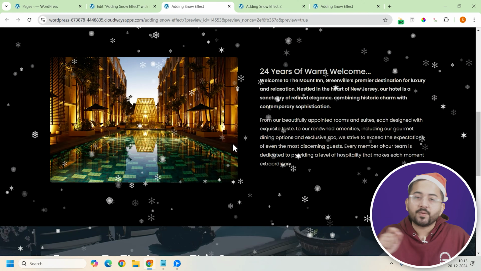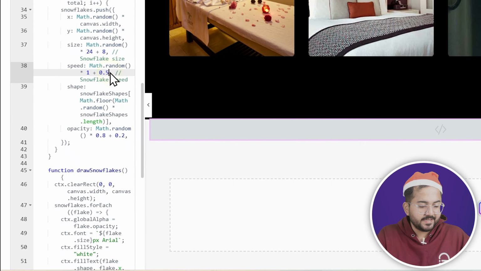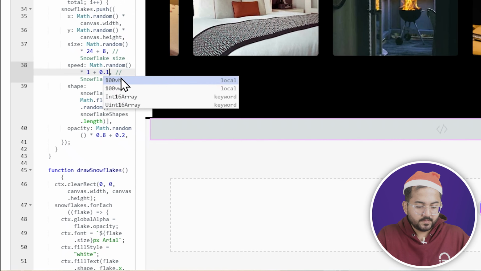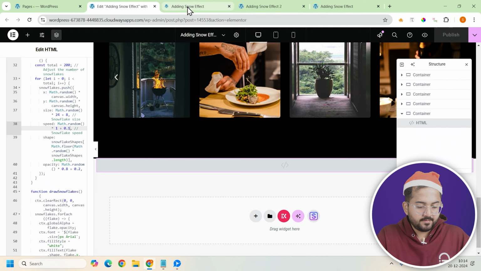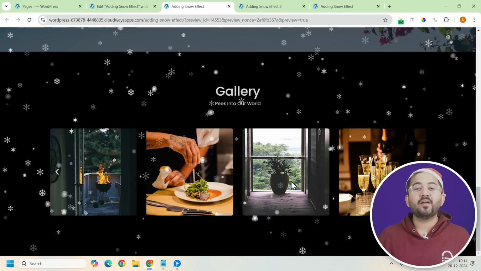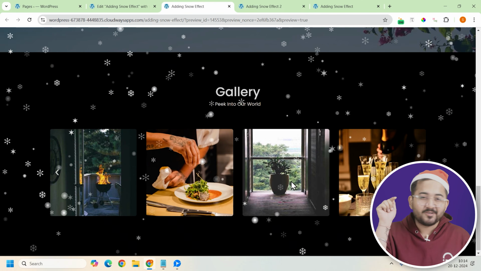Finally, you can change the speed of the snowfall effect. To make it faster, I'll change this from 0.5 to 0.1. Let's preview the page. And yeah, the snowfall effect is faster now. And there you have it. A sprinkle of code is all it took to bring the magic of winter to your website.